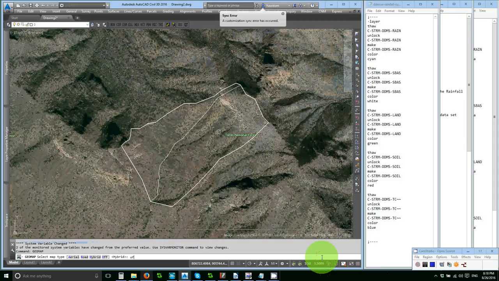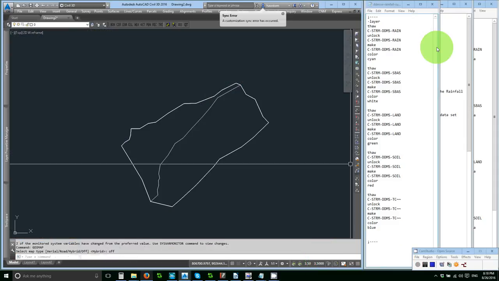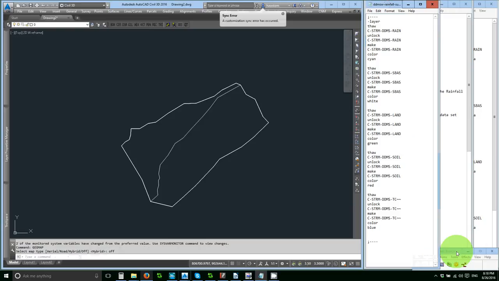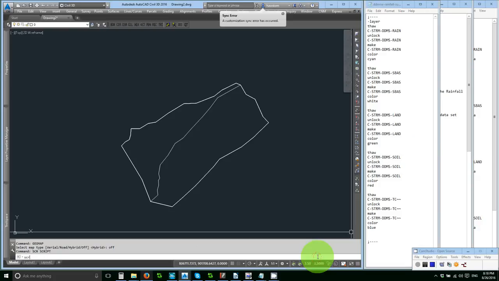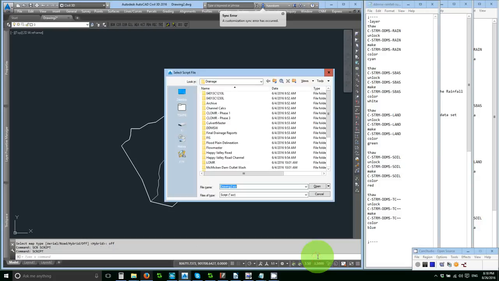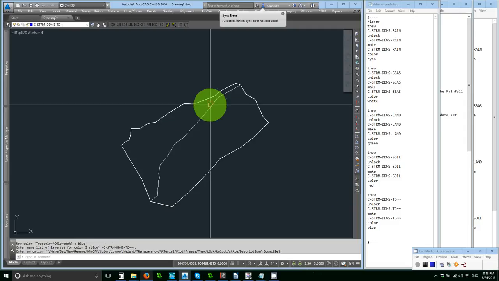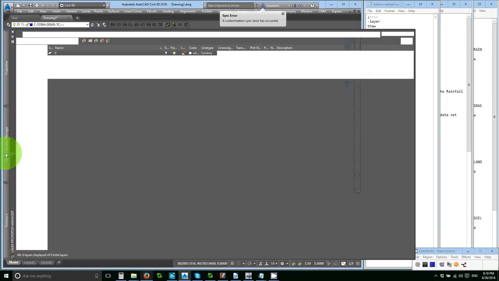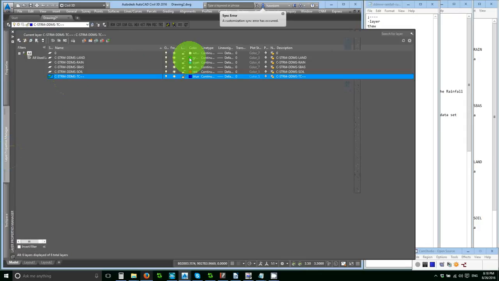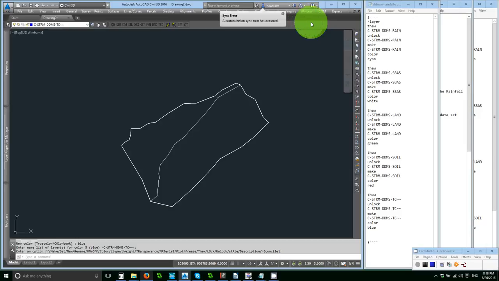The next thing I need to do is create my layers. I've got this script to create them all, and I'll run it using the script command. It's on my desktop under DDMSW, and it's the layers script. And did it create them? It's created the layers with some nice pretty colors.